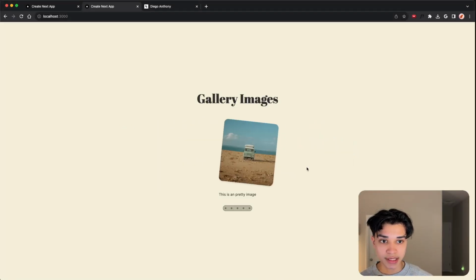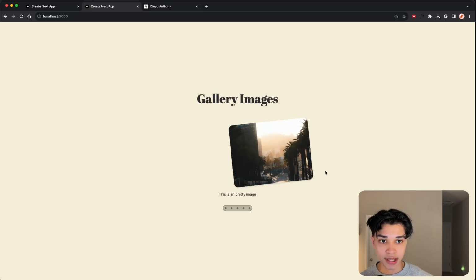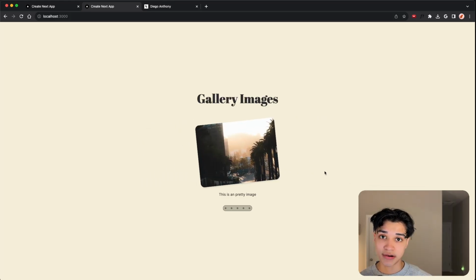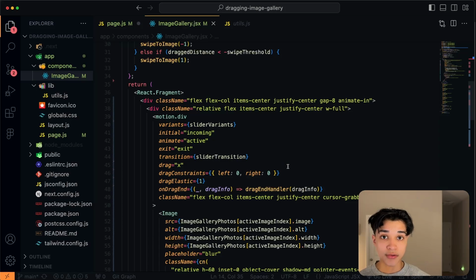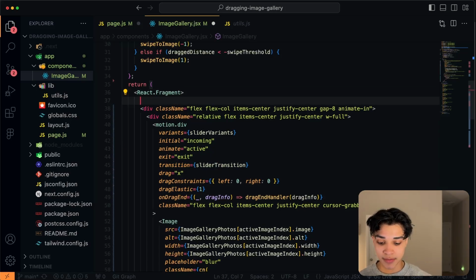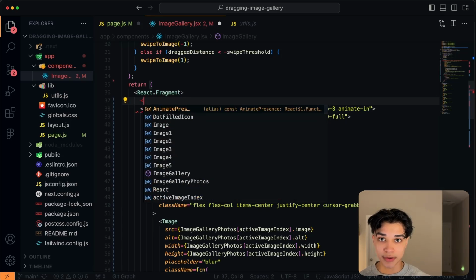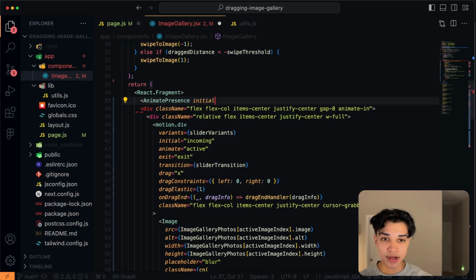Okay, so as we can see, it's not really working. And this is because our exit animation is not running. And in order to fix our exit animation, we must use AnimatePresence, which comes from Framer Motion. Here, we can specify if we want an initial animation on the page load. So we can just give this a value of false. Okay, and we can just grab this and place it down here.